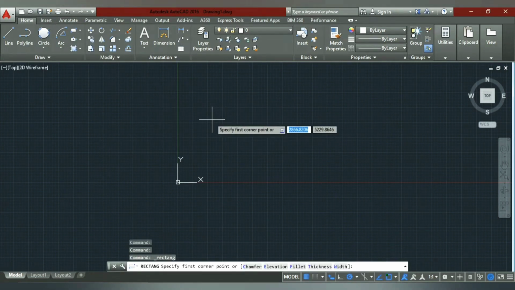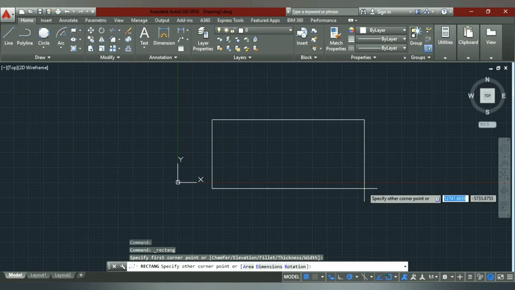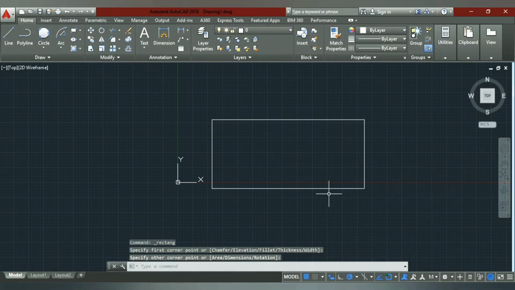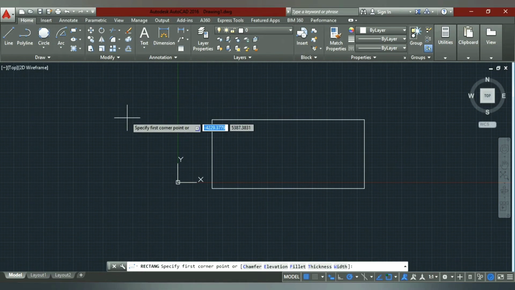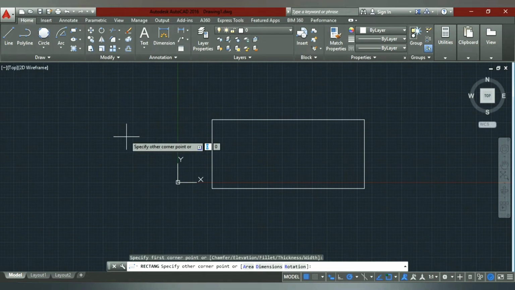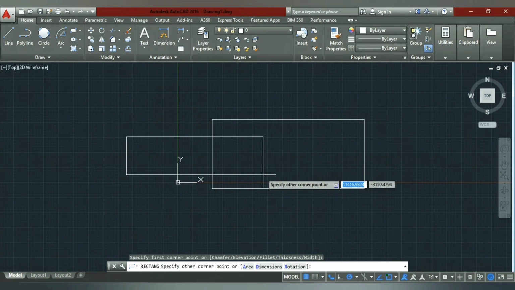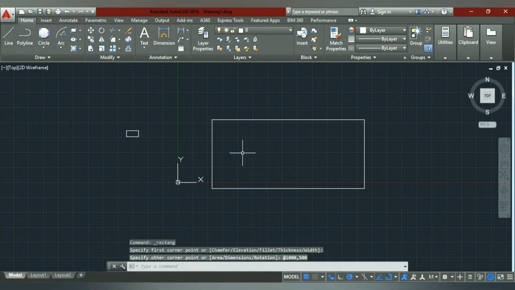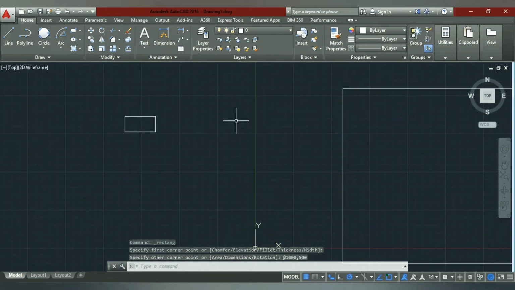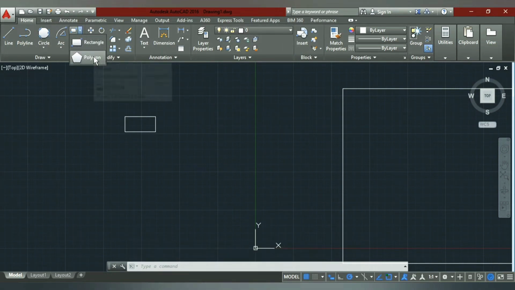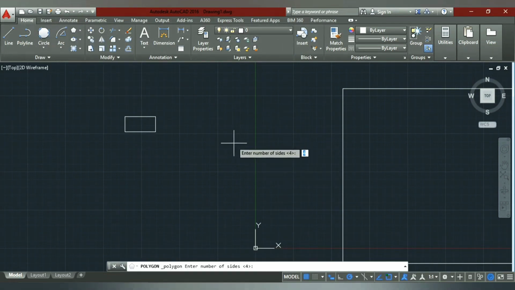Rectangle here, first and second. First is your start point and then the second point. While giving the length and breadth of the rectangle, you just have to be first here on the cursor. I will be giving 1000, and then just tab, and I'll be giving the breadth. Okay, enter. So here it's your rectangle. Similarly, polygon, how many sides you want, I want 5 sides.